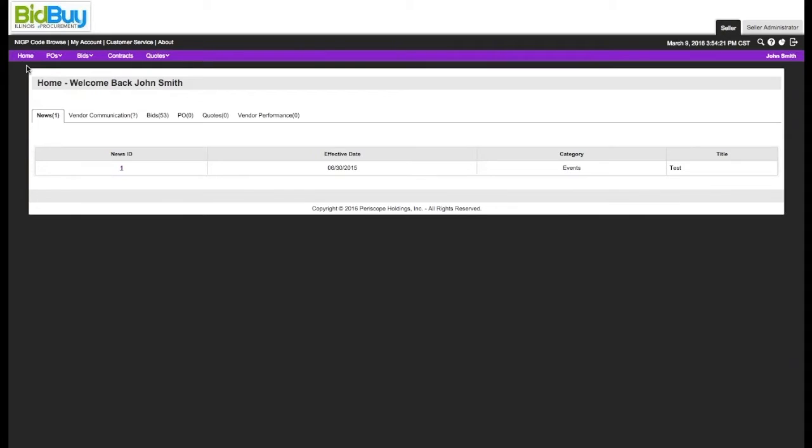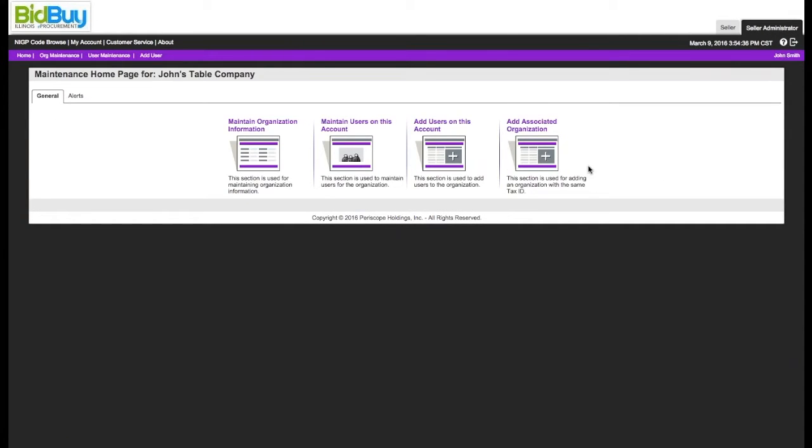At any time while working in BidBuy, you can return to this screen by selecting the Home option in the upper left-hand corner. Go to the upper right corner of the screen and select the tab labeled Seller Administrator to access the Maintenance homepage. All of the rights assigned to the Seller Administrator are accessible here. Clicking on Home in the upper left corner will always return you to this screen.